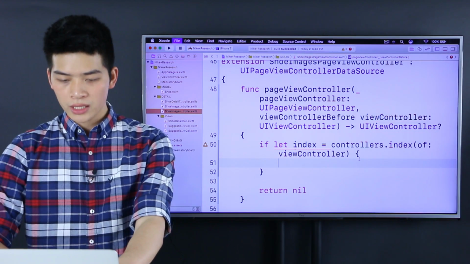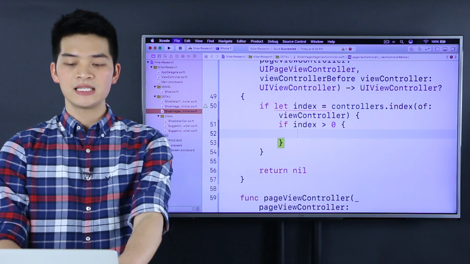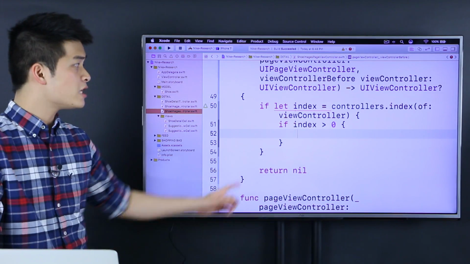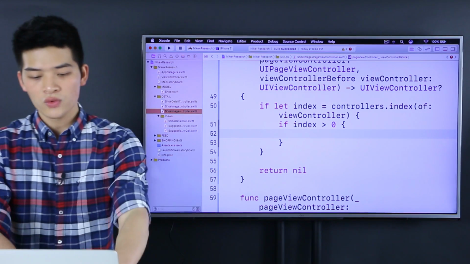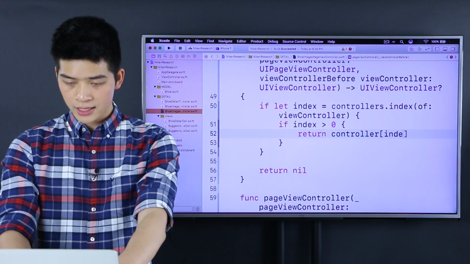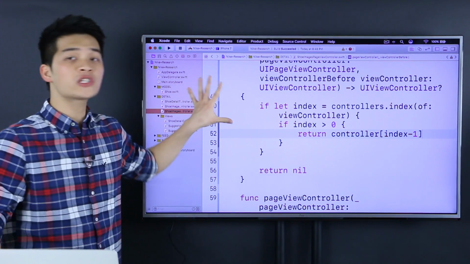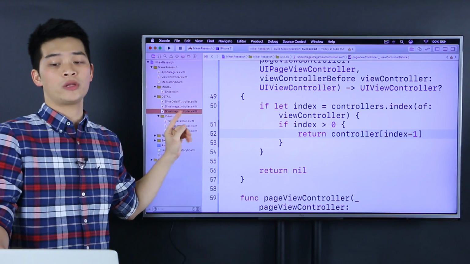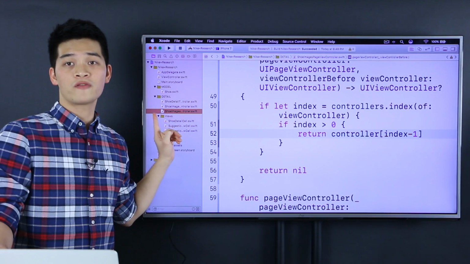Now we got the current index. So we want to check if the index is greater than 0. It means that it is not the first one, right? Then we are going to return the controllers subscript index -1. But if it is the first controller, we are not going to return index -1 because there's no before controller for that thing.